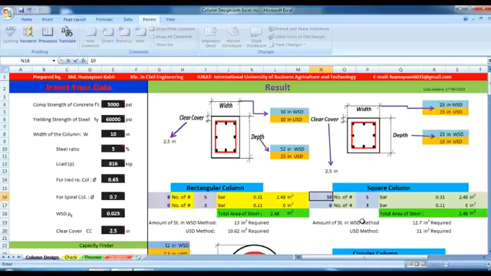10 number of 8 bar, 8 bar, and 6 number of 6 bar. If we want to use two types of bar in the column, then it comes 10.54 inches square, which is less than the required steel.